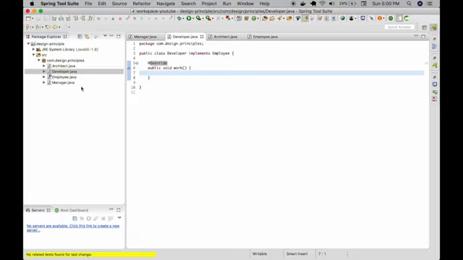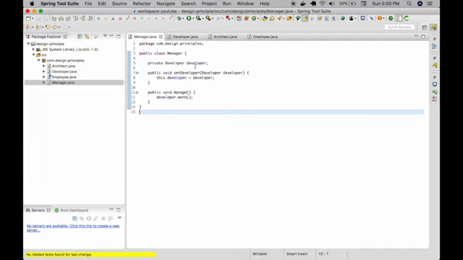And now let's inject this dependency into the manager through a setter. You could see here the previous implementation of the developer. Now let's inject this interface here.